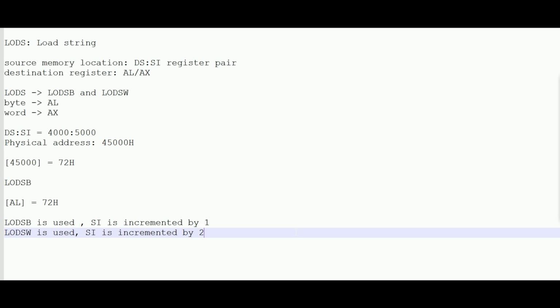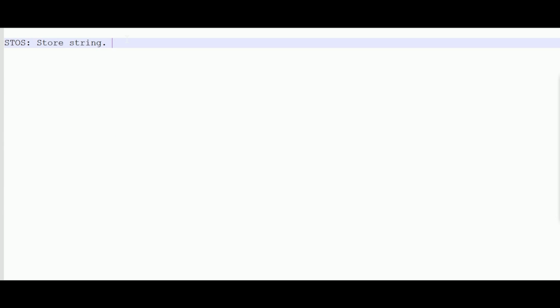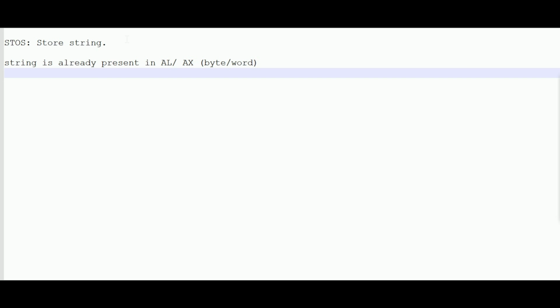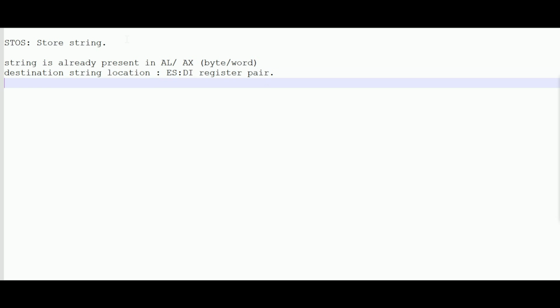Now let us move to the last instruction, which is your store instruction. STOS stands for store string, and here the string which is already present in the AL or AX register, depending upon byte or word, is moved to the destination string location, which is given by the ES-DI register pair.